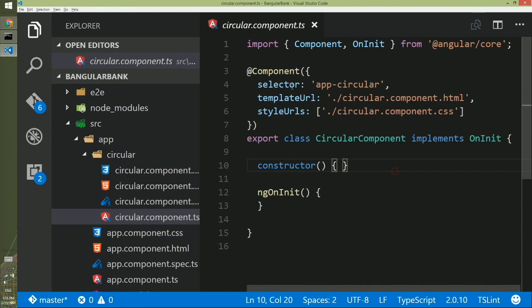And here's some information about this component. What it says is selector app-circular. App in front of it because it is under the app. And then circular is the name of your component. And then it says the templateUrl is circular.component.html, which is this file, and this is circular.component.css, which is the style.